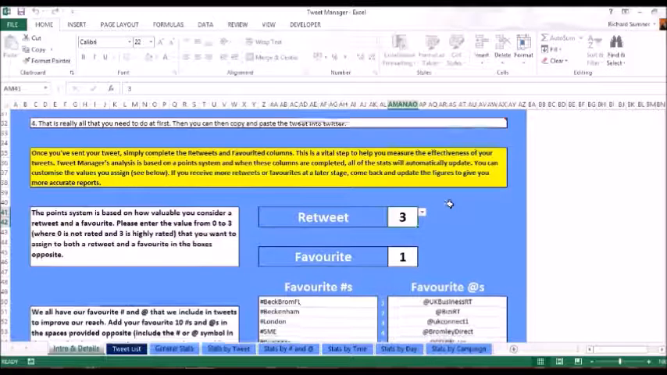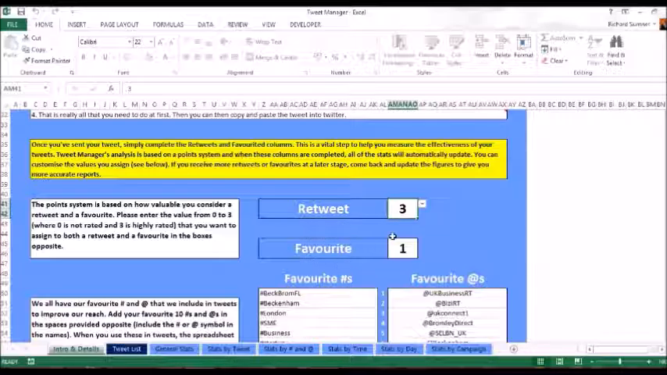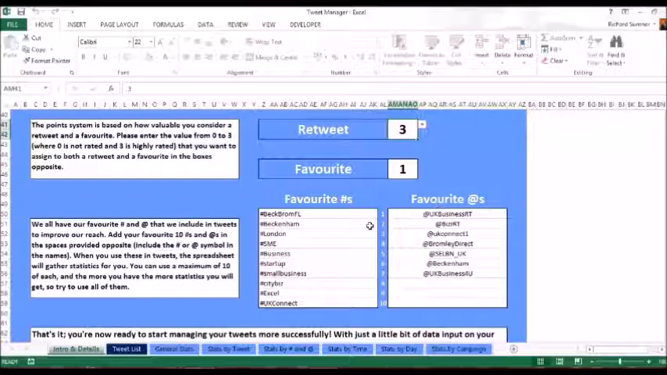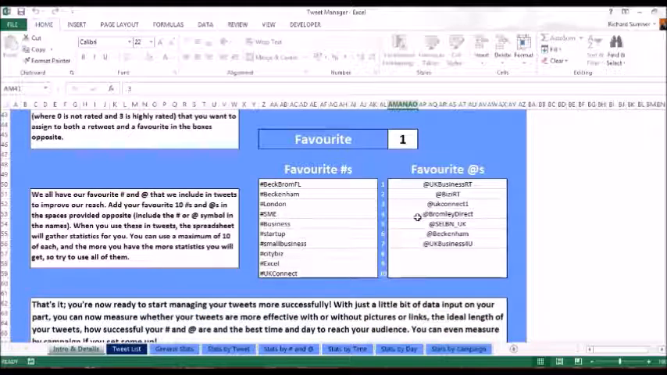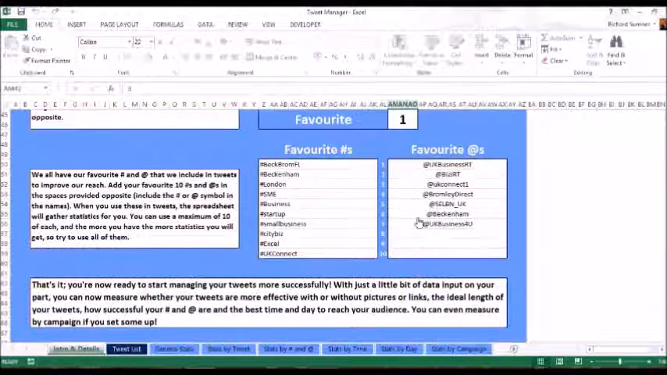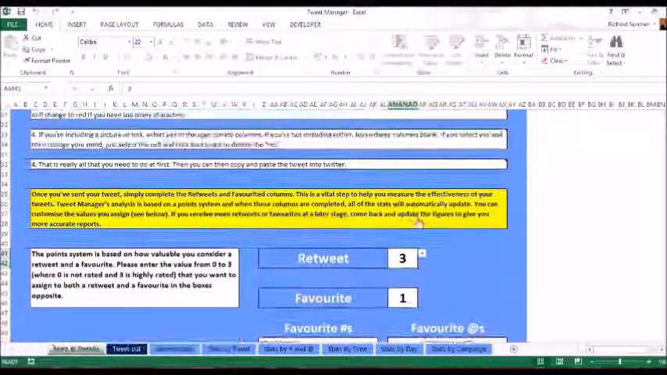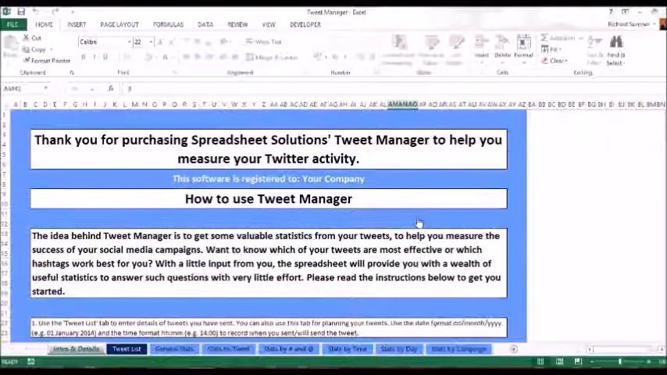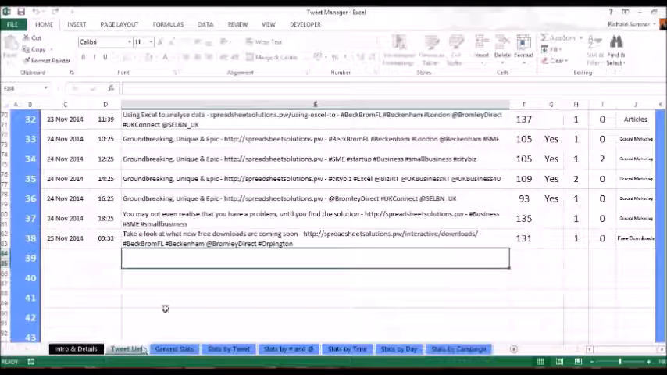That is basically just to show the importance that you rate a retweet or a favorite. Then you can capture 10 of your favorite hashtags and 10 of your favorite @ handles that you want to include in your tweets. And that is really all that you have to do on that page. Once you've done that, you've really set up your system. All you need to do then is to go to your tweet list and enter your tweets.